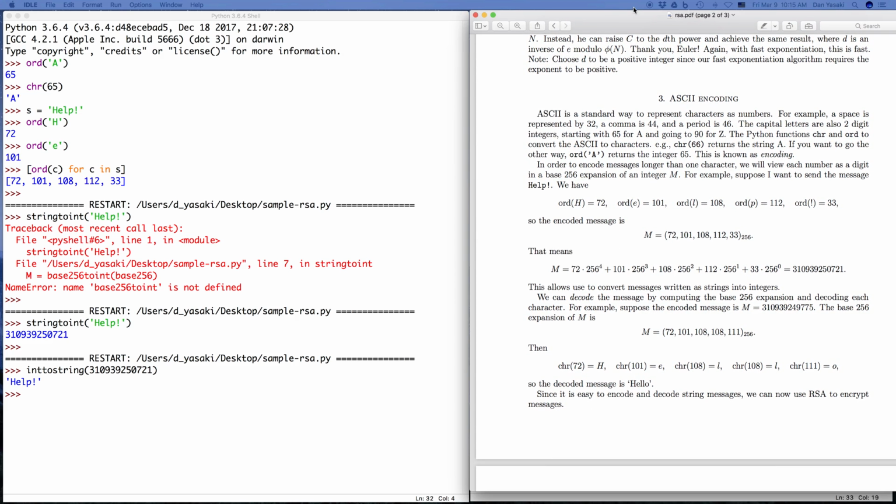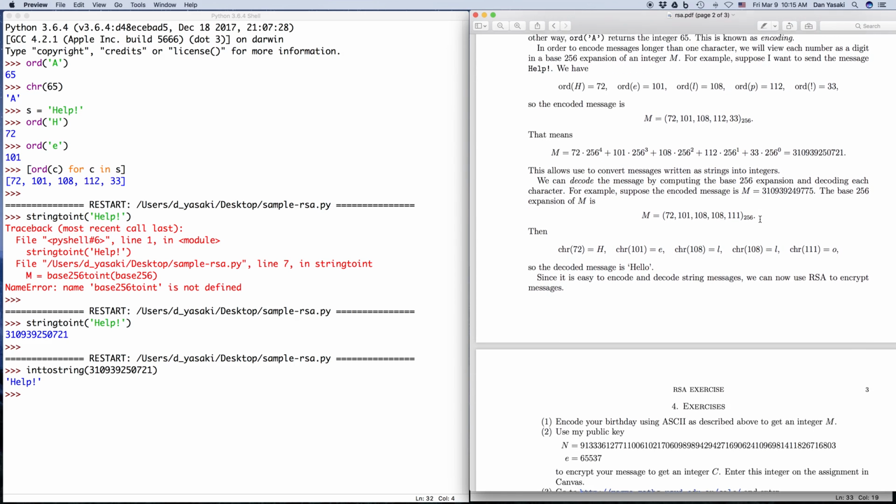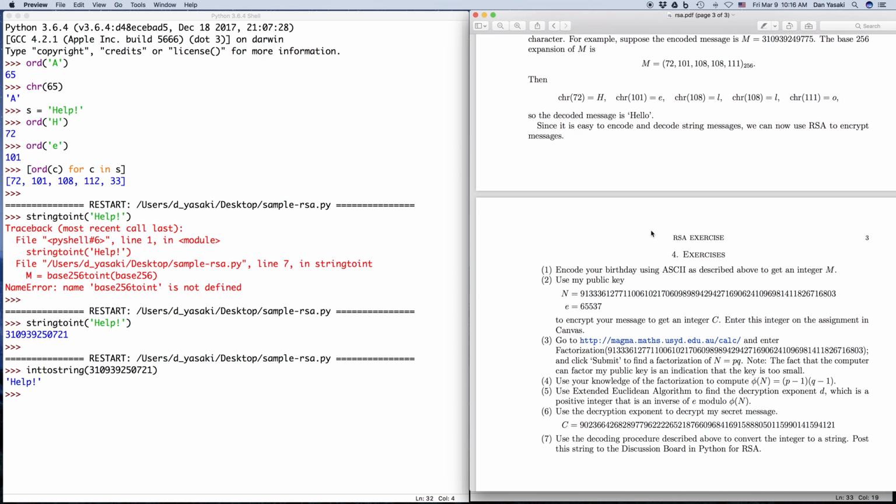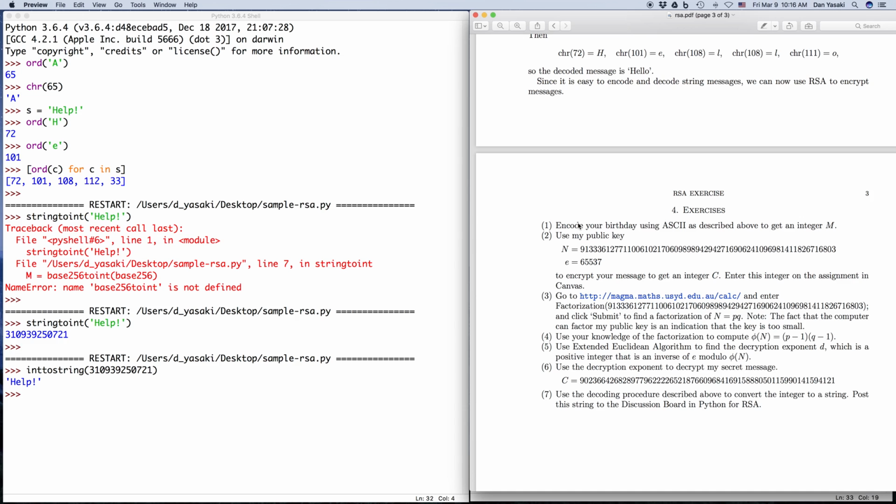Let's go back to our exercise here. And so the first thing I want you to do is write code like we just worked through, for converting from strings to integers and from integers back to strings. And the first exercise is just to encode your birthday in ASCII under this convention, and then you'll get this integer m that you're going to use.